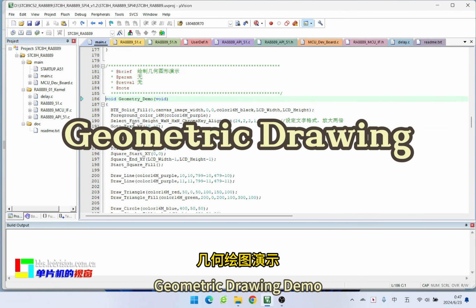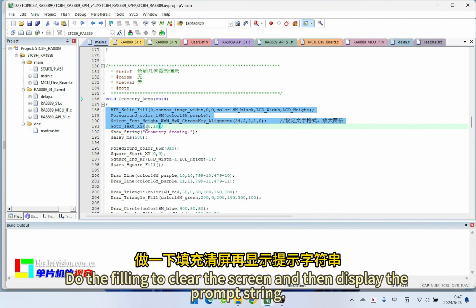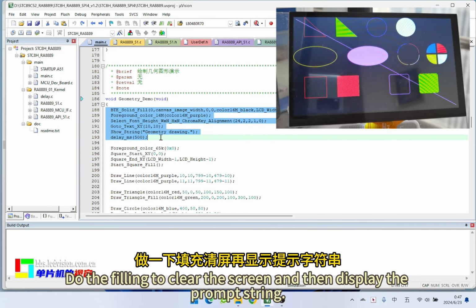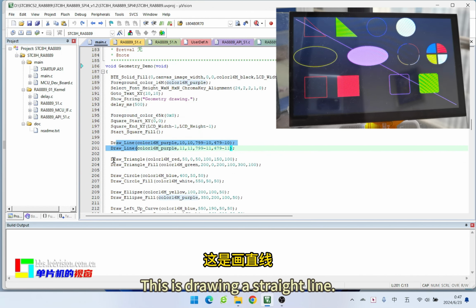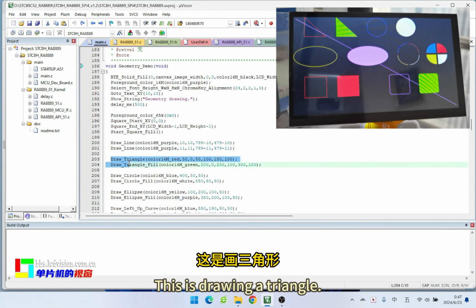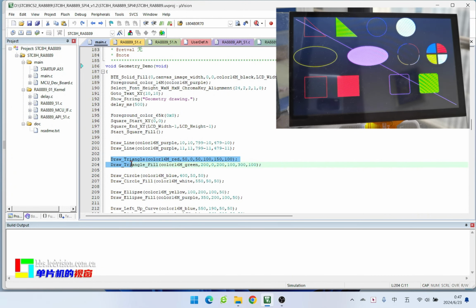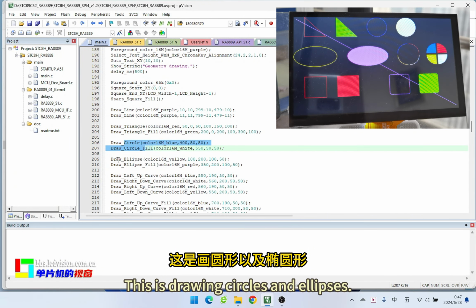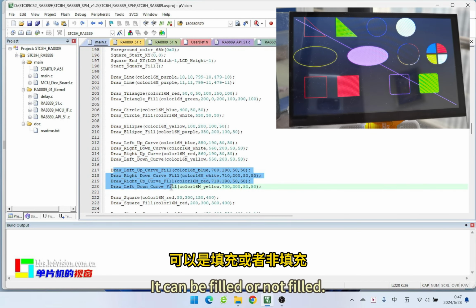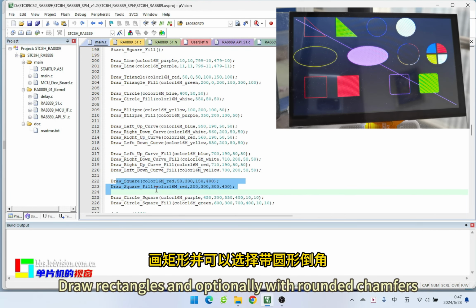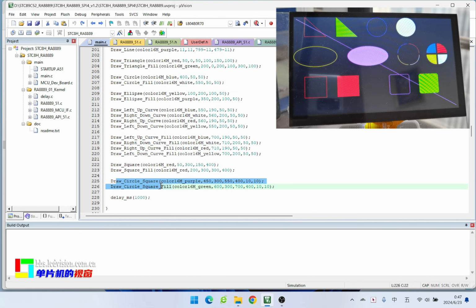Geometric drawing demo. Do the fill to clear the screen and then display the prompt string. Clear the screen. This is drawing a straight line. This is drawing a triangle. This is drawing circles and ellipses. You can also draw curves and filled arcs. It can be filled or not filled. Draw rectangles, optionally with rounded corners.